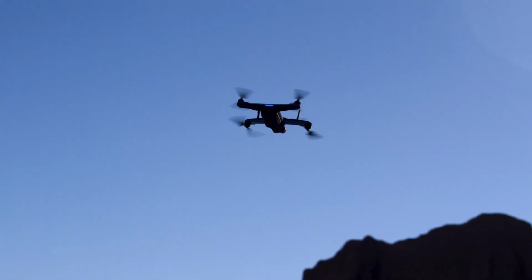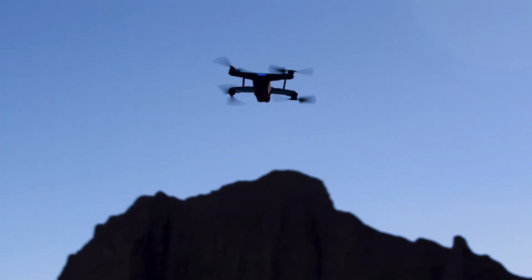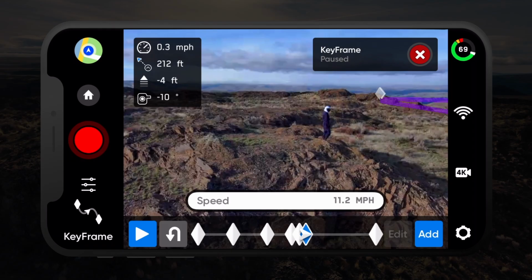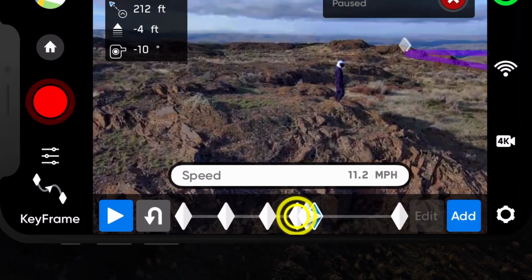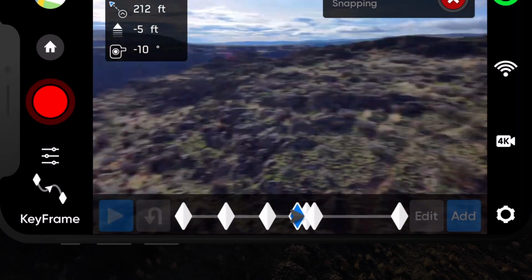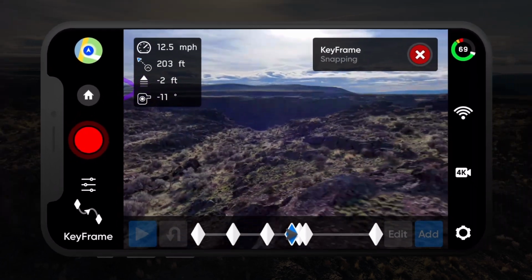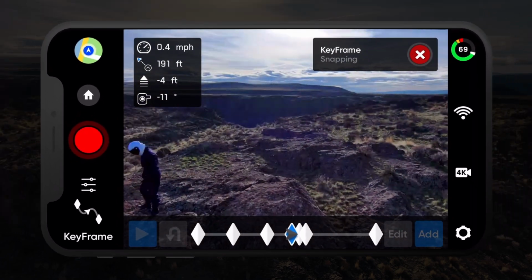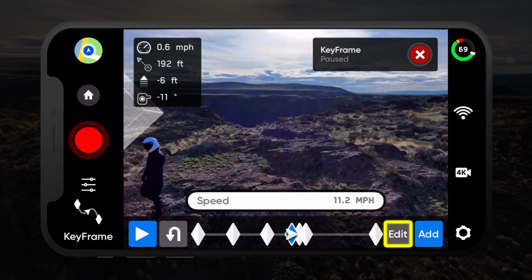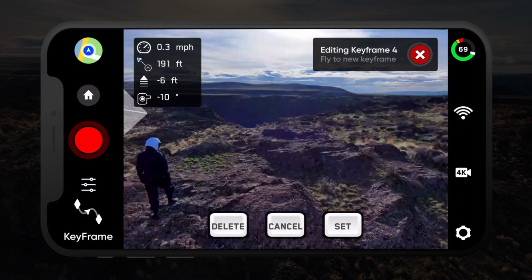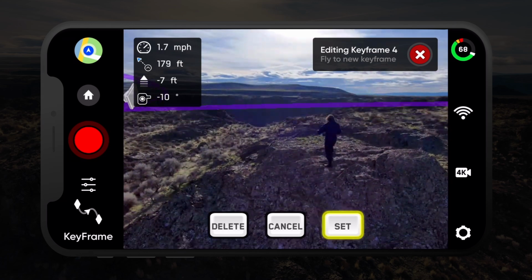If you need to adjust your shot, you can edit any of your existing KeyFrames. First, tap a KeyFrame on the timeline and Skydio will snap to that point by quickly flying directly to it. Then, you can tap the Edit button to adjust the individual KeyFrame you are currently snapped to.